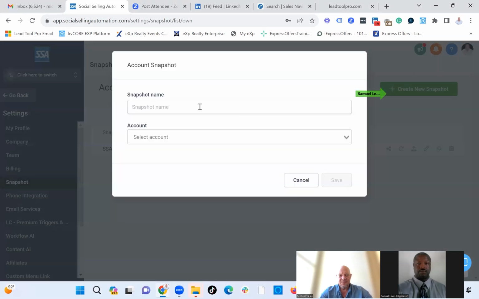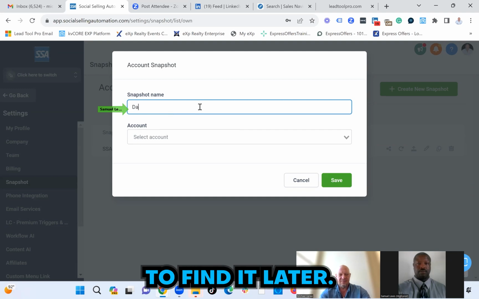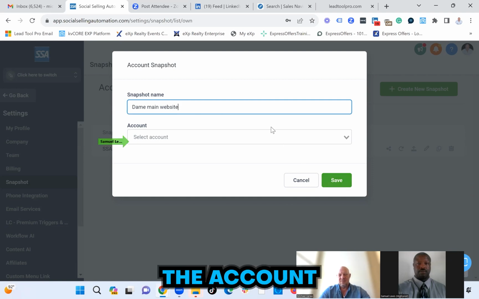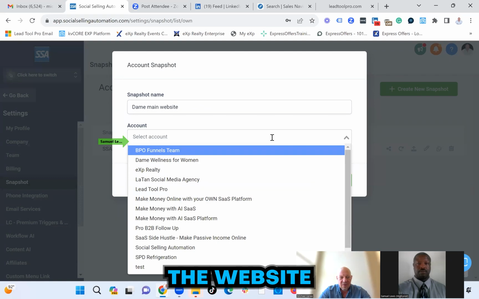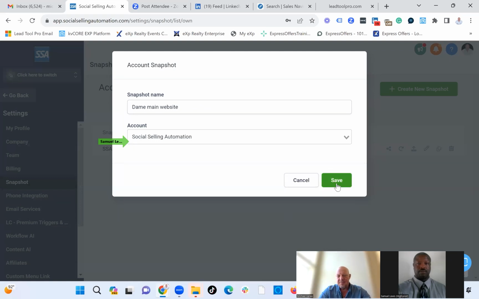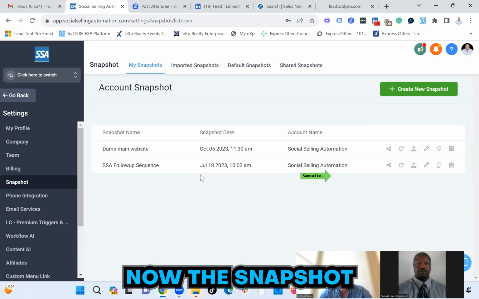Now you can give the snapshot any name you want, just so we can find it later. Then you select the account that has the website that you want. Perfect. Now save. There we go. Now the snapshot is created.